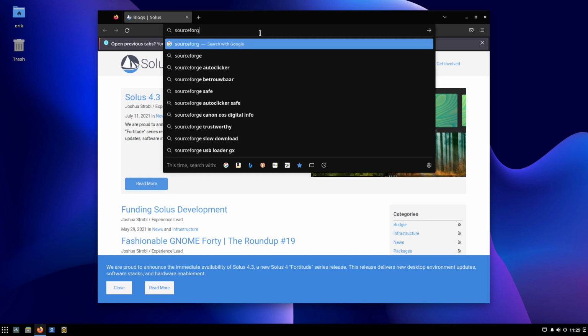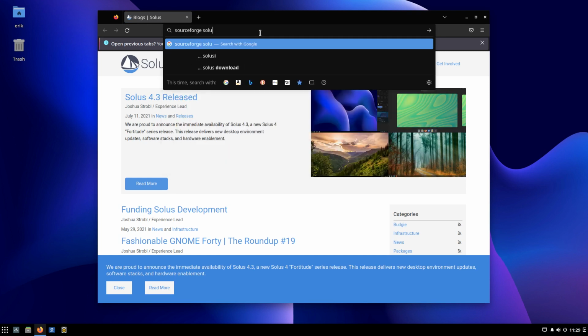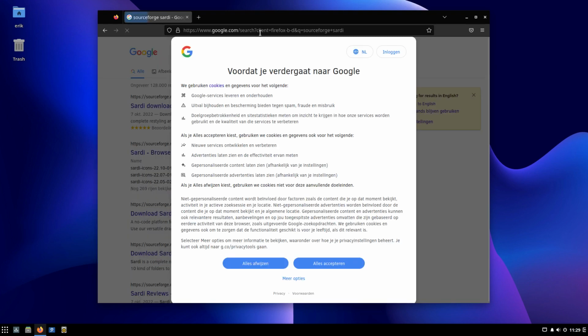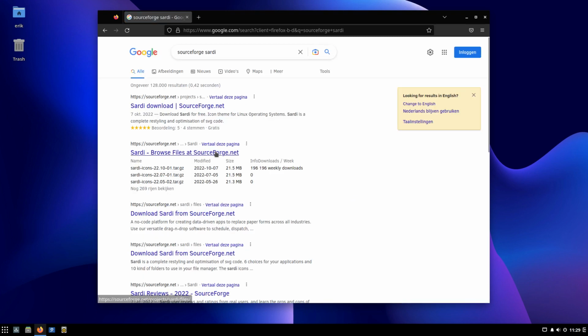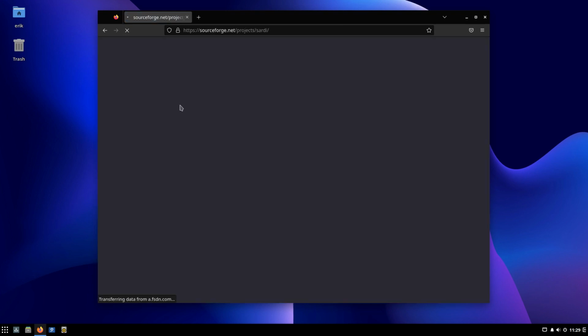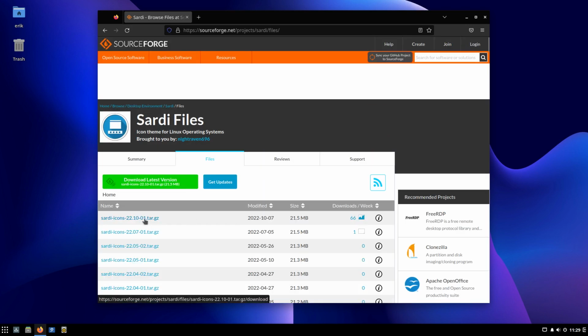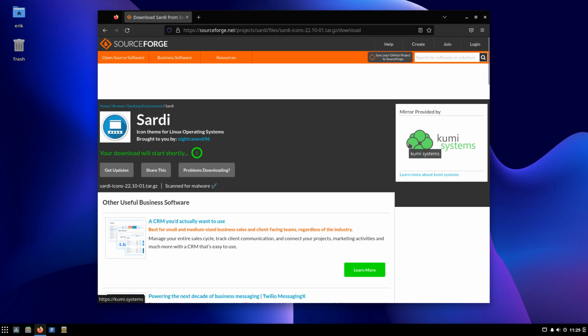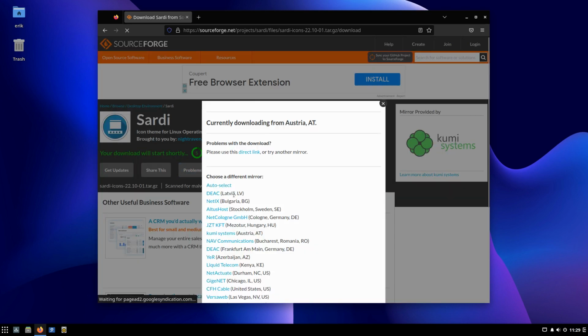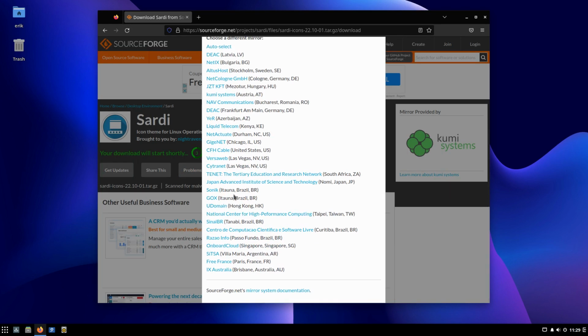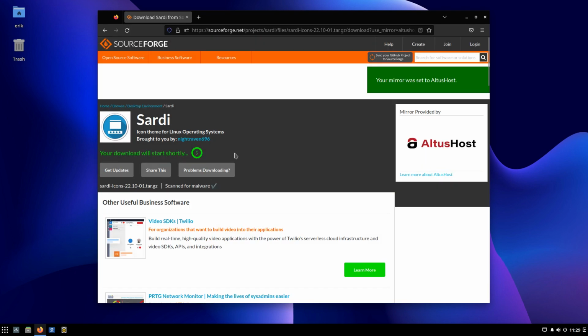SourceForge. Solus. Sardi. Oh my god. Let's have a look. How do these icons of mine look on this? Problems downloading? Have a look. For me in Belgium, strangely enough, Stockholm is super fast. Yup, it's the way it is.